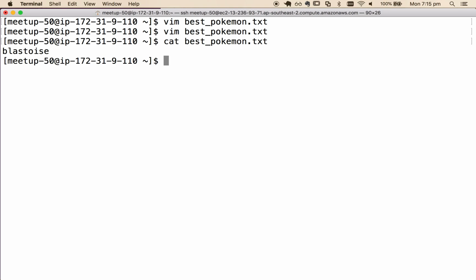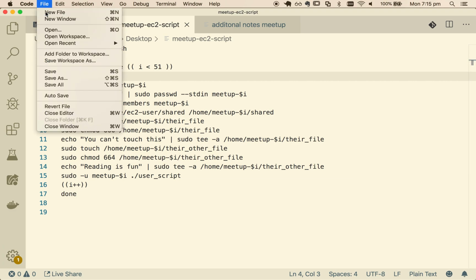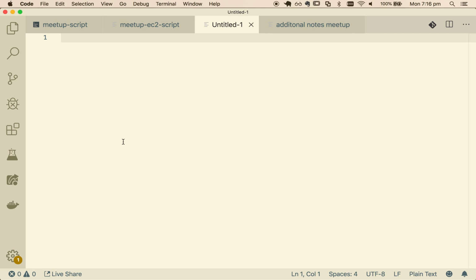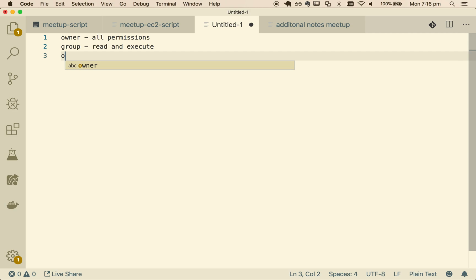All right. So knowing what we know now, I want you to change best Pokemon so that the owner has full permissions, the group can read and execute, and everyone else can just read it. I'll write it on the board. So owner, all permissions, group, read and execute, and others, I want you to just be able to read. All right? Take a second.